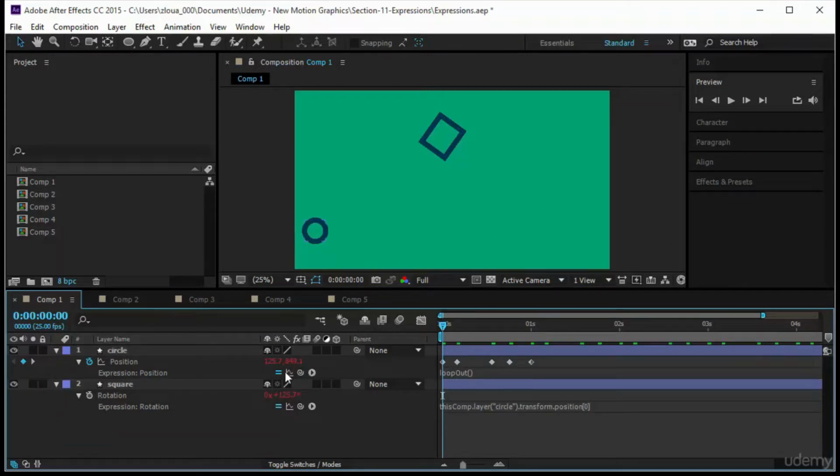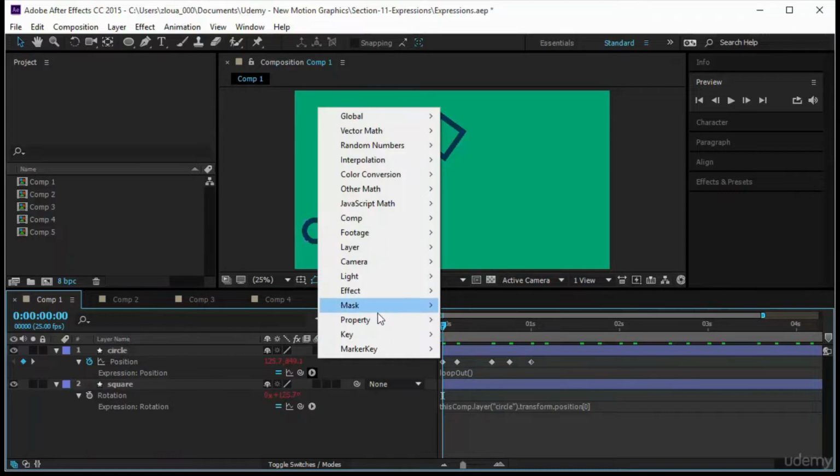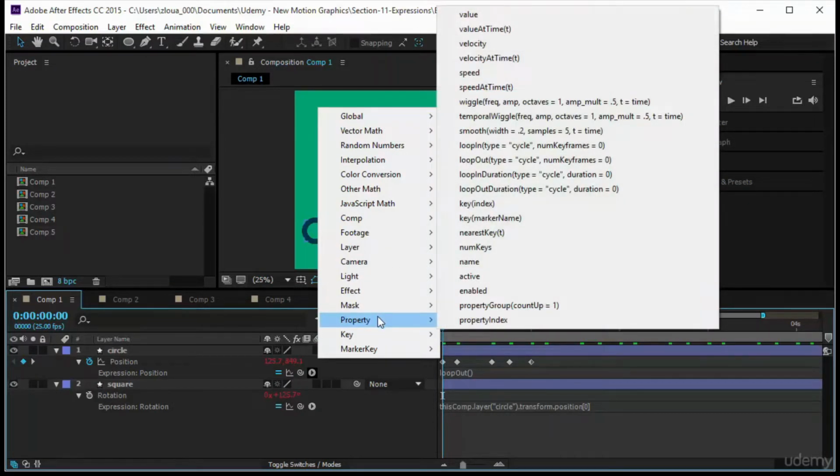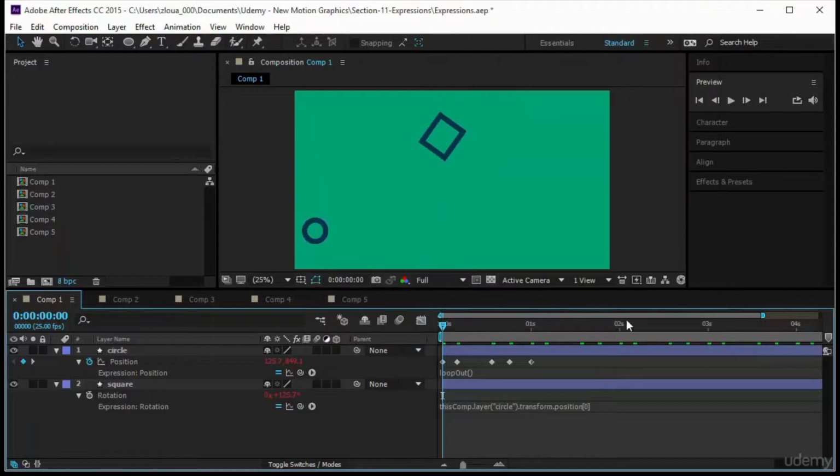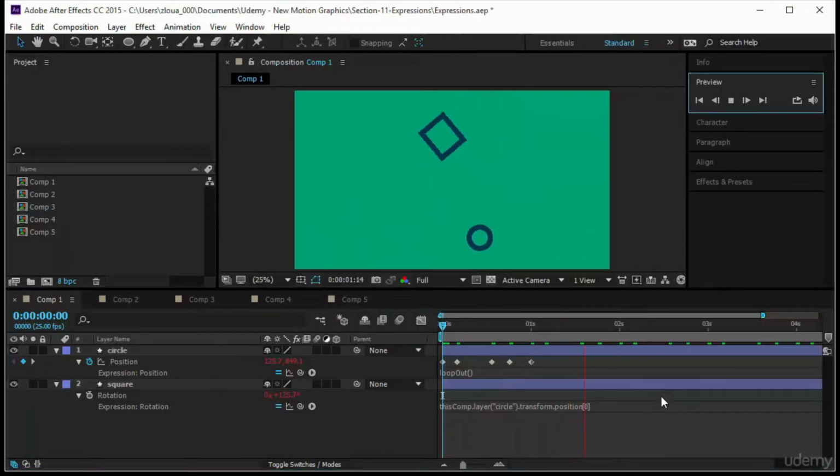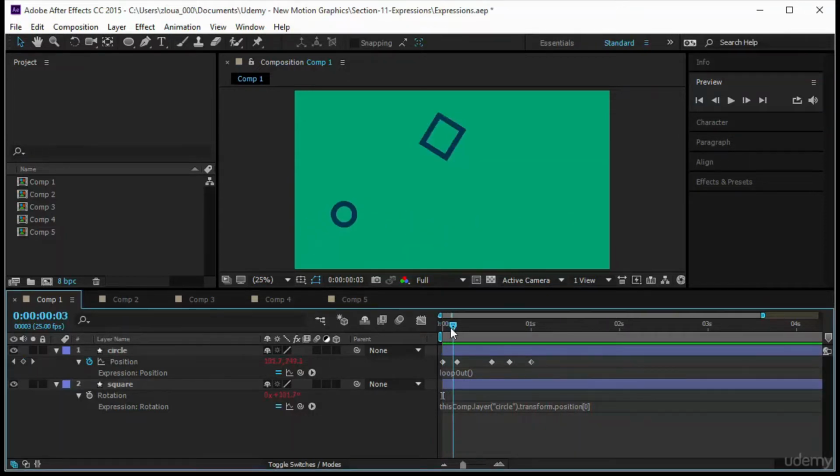Where do we get the loopOut from? That's very easy. I could have come to property, because loopOut is a function that works on property, and there is loopOut here with some parameters that we will see how they work. Now if I run my animation, you notice the loopOut has made the circle go back. What's happening exactly? That loopOut will loop all these keyframes as long as it passes the last keyframe. So when it passes the last keyframe, it goes back to the first keyframe and so on. Okay, so that is loopOut.